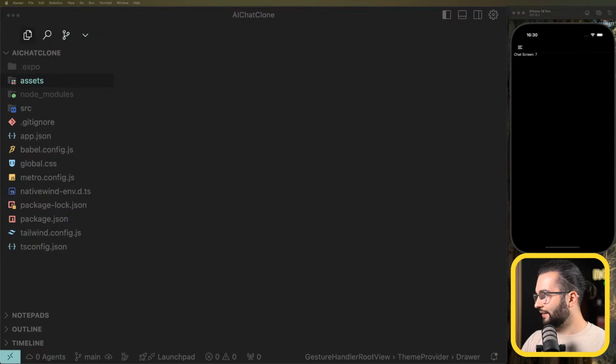This detailed chat screen was actually the next lesson, so we can go right away to chat input. Any questions so far, guys?